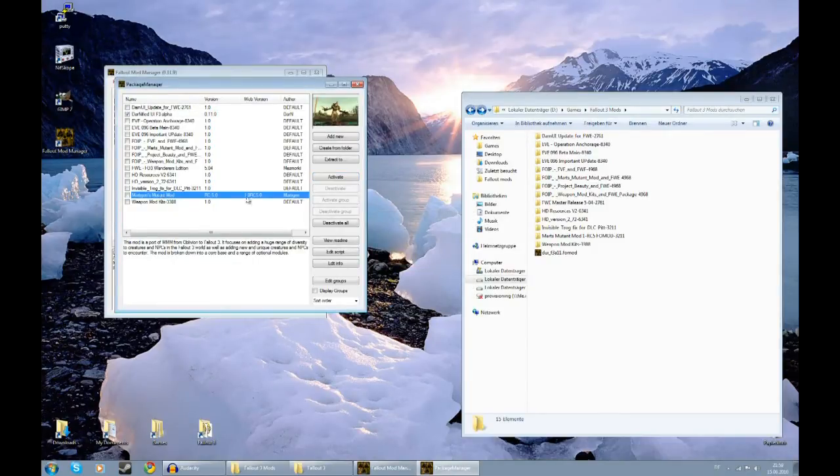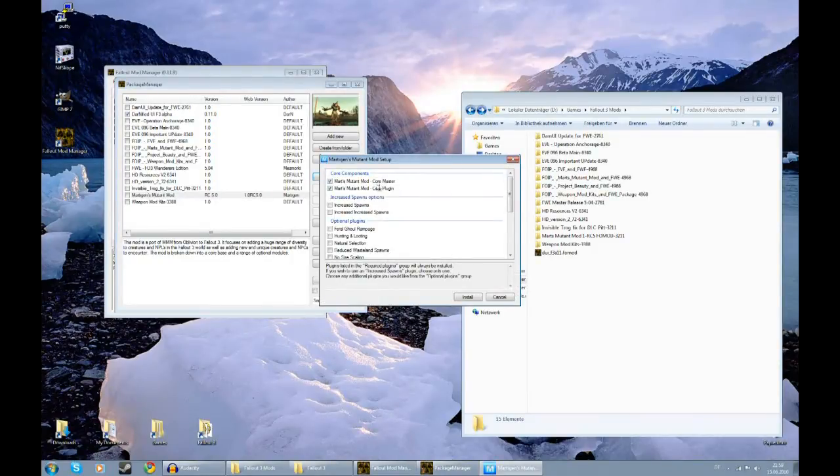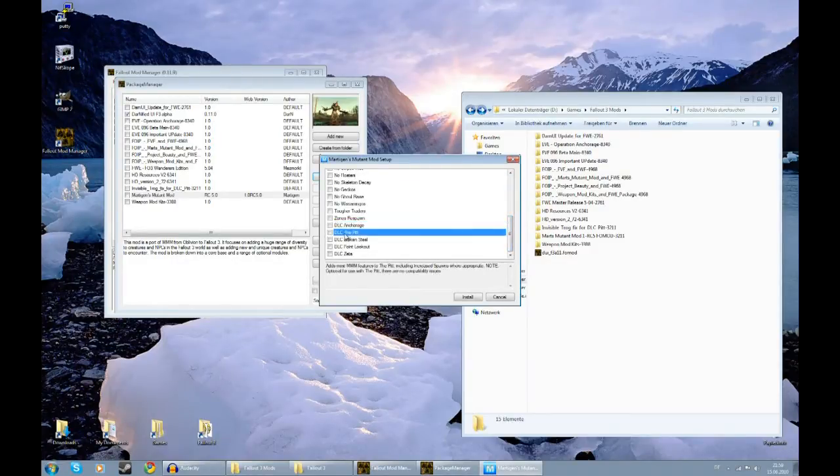Next, we're going to install Mart's Mutant Mod. Hit activate. Now you need these core plugins, and install the plugins for the DLCs that you have. So we have all of them in this case. We don't need any of the other optional plugins, none of them. They are all included in the Mart's Mutant Mod and Fallout 3 Wanderer's Edition FOIP patch and can be configured in-game through a menu, so we don't need any of those, only DLC and the main files.